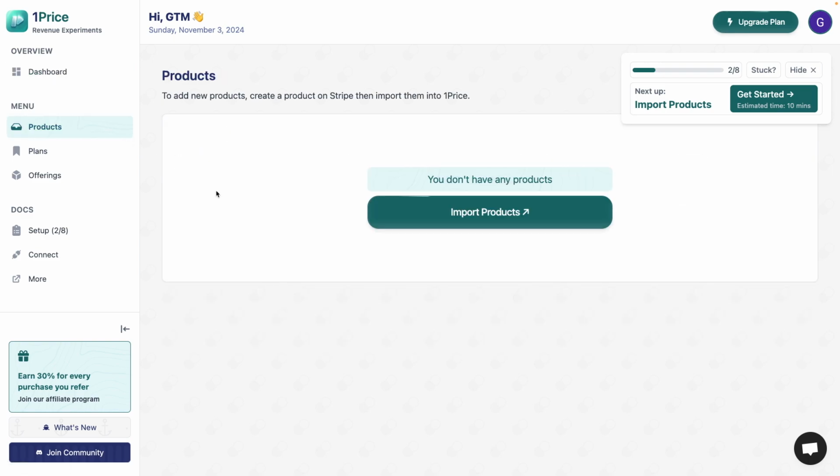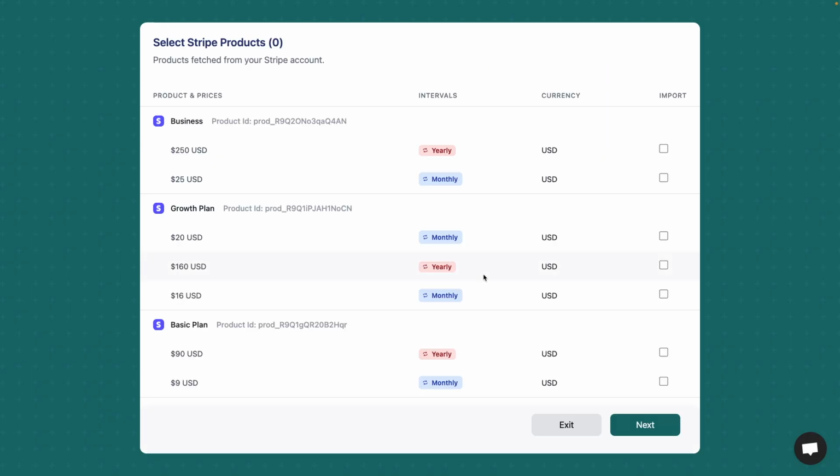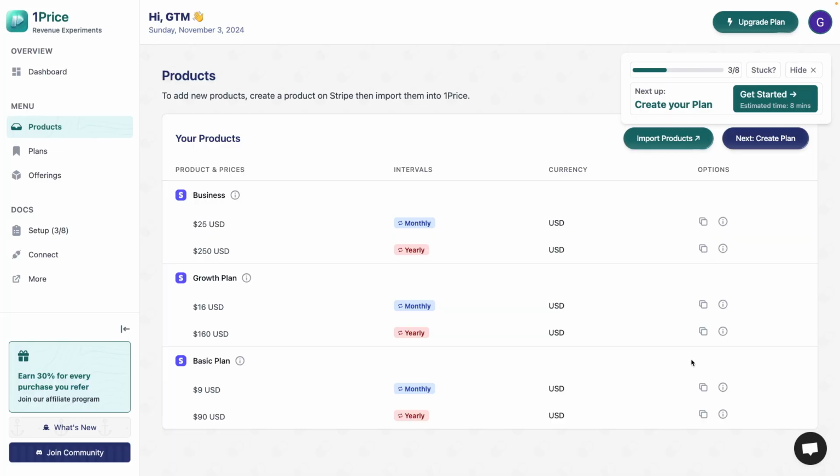The other way to access importing products is directly on the products menu on the left-hand side, and you can click on Import Products. From here, you can choose which products you actually want to experiment with. In this case, I'm going to be choosing a very basic SaaS plan as an example. So it has a basic plan, a growth plan, and then a business plan. So I'm going to import these products and then click on Next. Notably, I'm only going to be importing the products that I actually want to be doing experiments with.